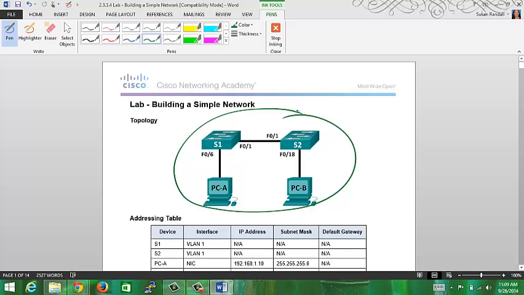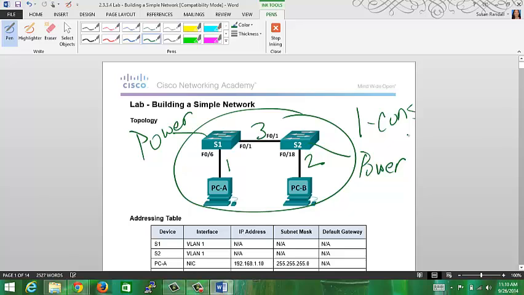From this topology, I know that I'm going to need one console cable or crossover cable. I'm going to need 1, 2, 3 Ethernet cables to make my connections. And the one thing it doesn't show on here, I will also need a power here, and I need power to this switch as well. So we will get those cables together and connect the network.